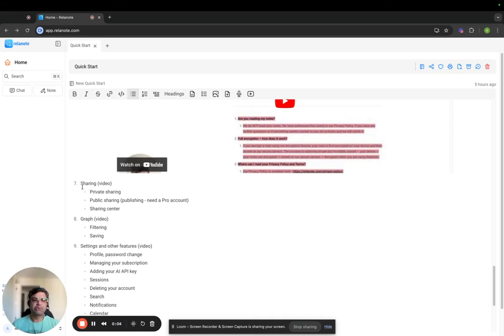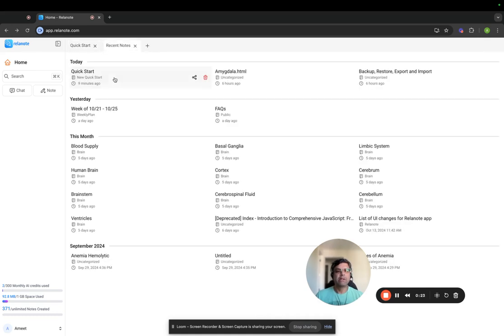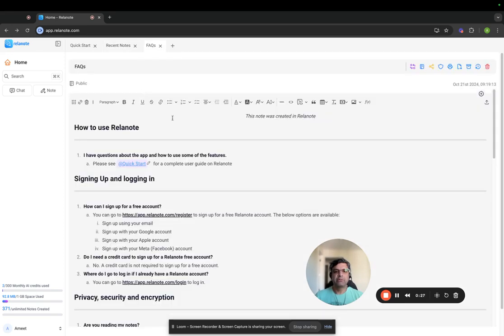Today I'm going to show you how you can share notes and notebooks privately, publicly, or see what has been shared with you or what you've shared with others in the sharing center. Let's get started. So to share a note, let's go to recent notes and I'll open a note that I've already shared publicly and I'll show you where it's been shared as well so you can see for yourself.